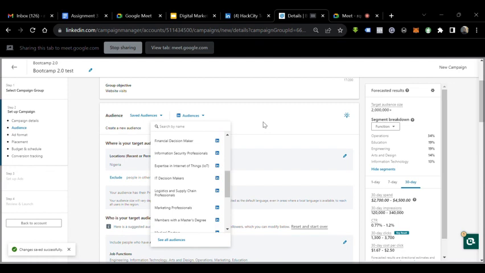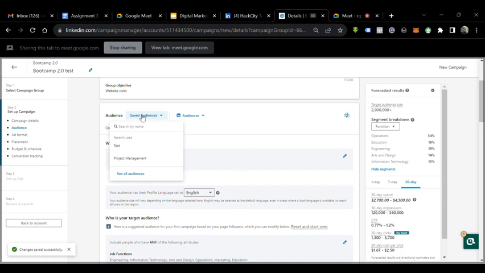Then you can come to save audience. Save audience is in two places, like we said, the matched and the saved. The matched are the ones where you have to use LinkedIn Insight Tags, upload a list of contacts, or use people who have visited your company page before. Or you choose an audience you have selected, or you just create your audience here right now.